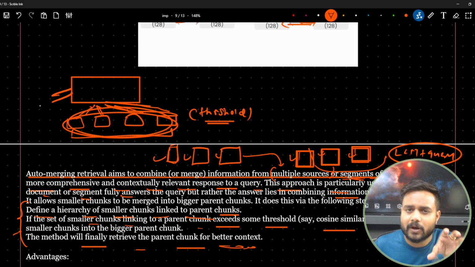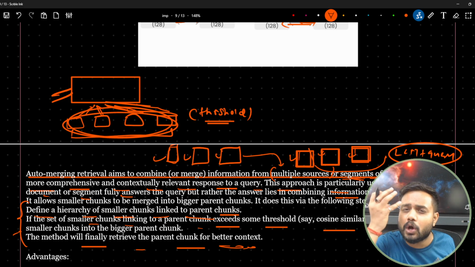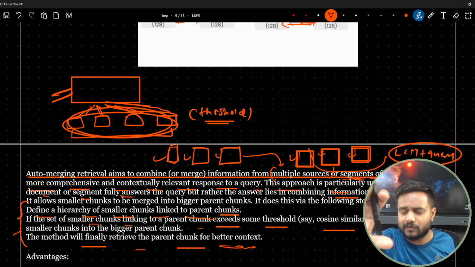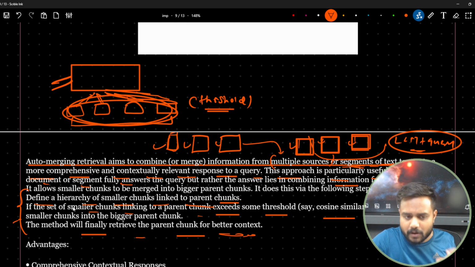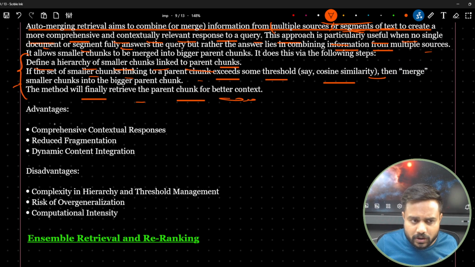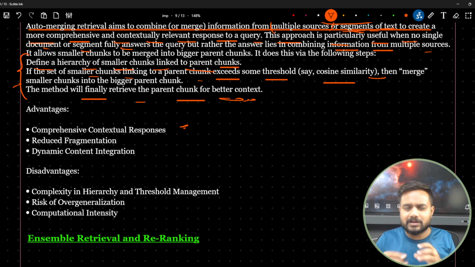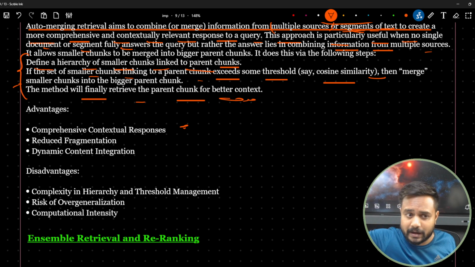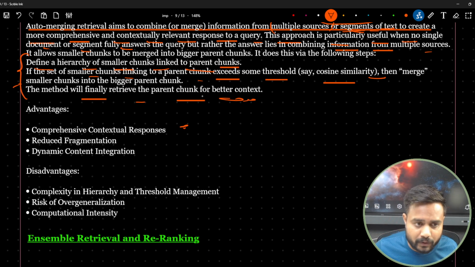I've seen both things. That's why I'm telling you, because I've seen the low level coding of the LlamaIndex, which I will show you in some time, right? Fine. Now here is the advantage. Here we are passing the comprehensive contextual response. We are passing a bigger chunk of the data to the LLM. Now here, reduced fragmentation.